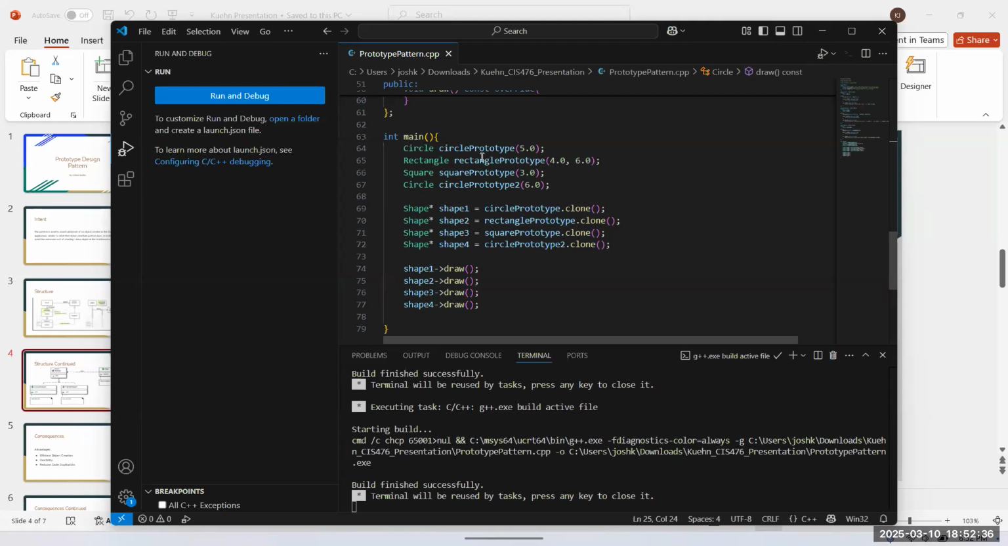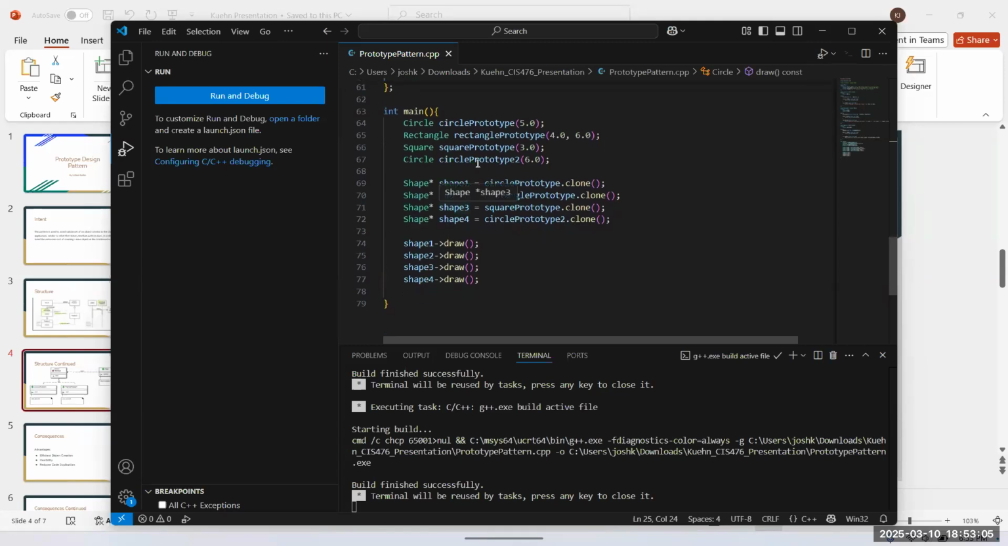First, we create a circle prototype from the circle class with a radius of 5. Then a rectangle with the two attributes, ensuring we're fulfilling those parameters. Square having a side length of 3, and then we create another circle prototype to show that we are able to have more than one instance of a class, to ensure there are no problems. And then from here, we create the shapes themselves by calling those prototypes and cloning them.